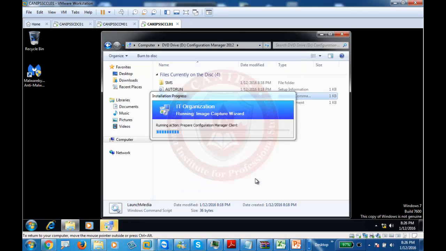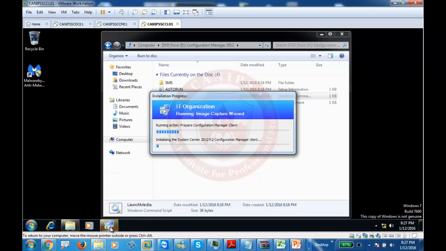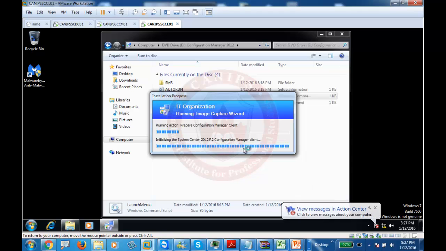Guys, at this point, it is starting the capturing image process, and it will shut down this machine, and it will start boot.windows.pe based on the boot image, and then it will start the capture process. I'm not going to pause this here so that you can see what's happening. It is saying preparing the capture machine, initializing the SCCM managed client.